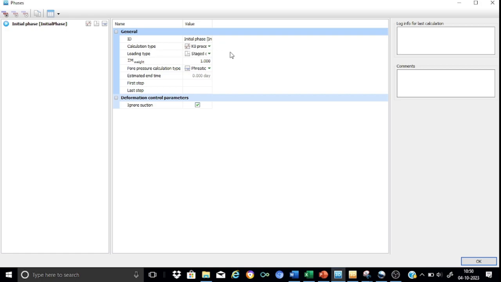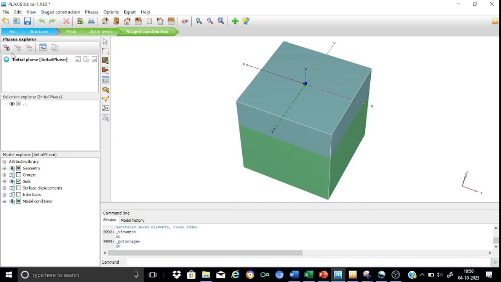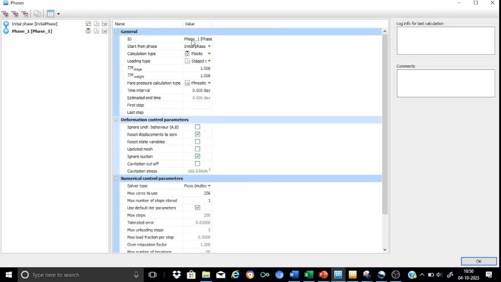We'll select the calculation type as usual, the K0 procedure. This is okay for us. Now we shall go for the second phase, and this phase we will select as the pile construction. Just double click it. We'll have it as the pile construction, and we'll start it from the initial phase, and all these default parameters will be kept as they are.